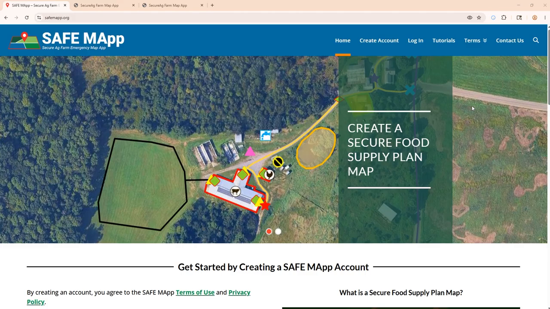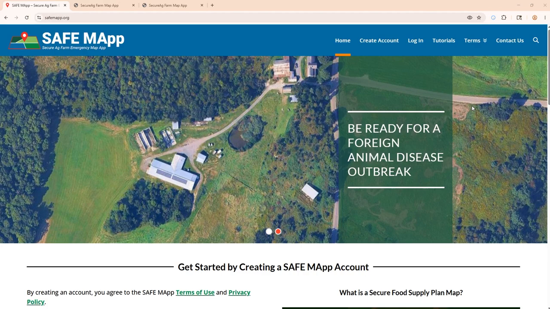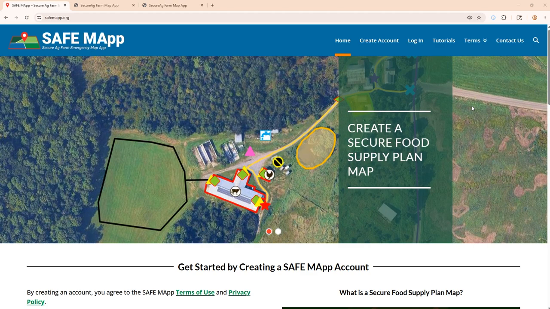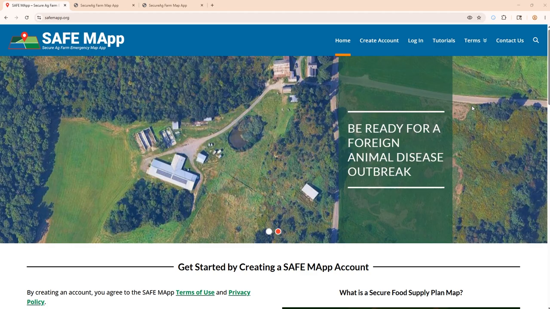Thank you for choosing MApp to create your farm biosecurity or secure food supply plan maps. This tutorial will introduce the MApp website, how to create a MApp app account, and how to use the MApp app dashboard.